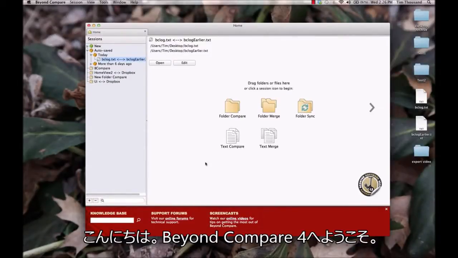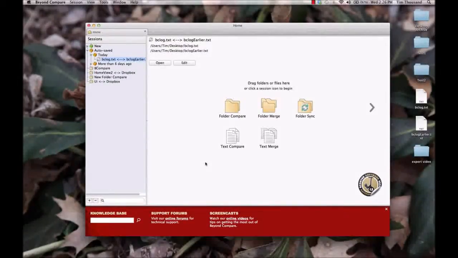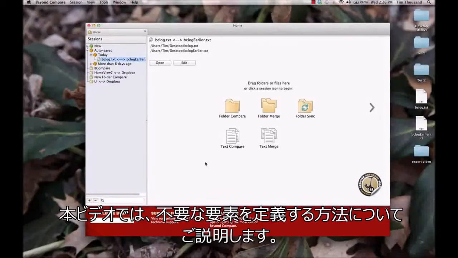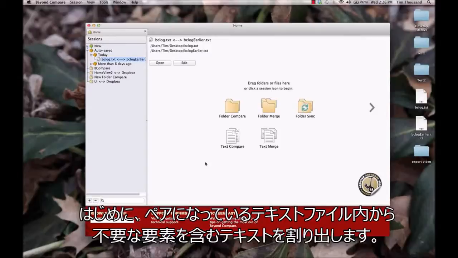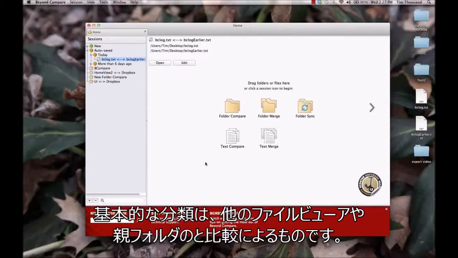Hello, and welcome to Beyond Compare 4, where I will now demonstrate how to define unimportance. To begin with, we'll define specific text as unimportant within a single pair of text files. The basic concepts can expand to our other file viewers and also up to parent folder comparisons.